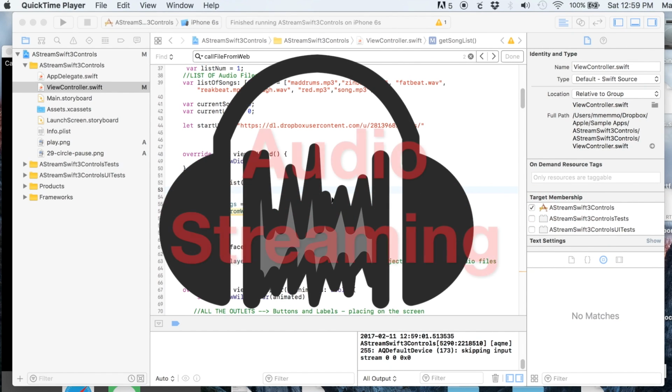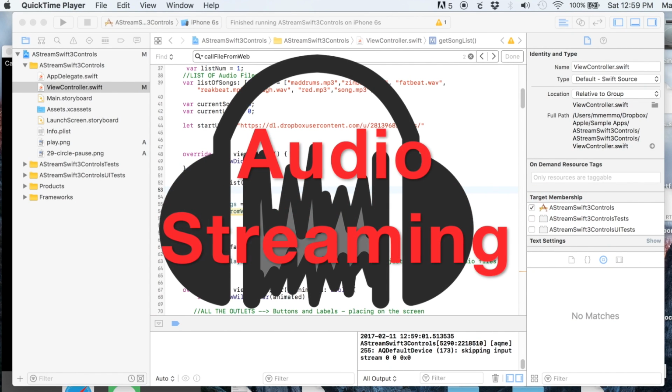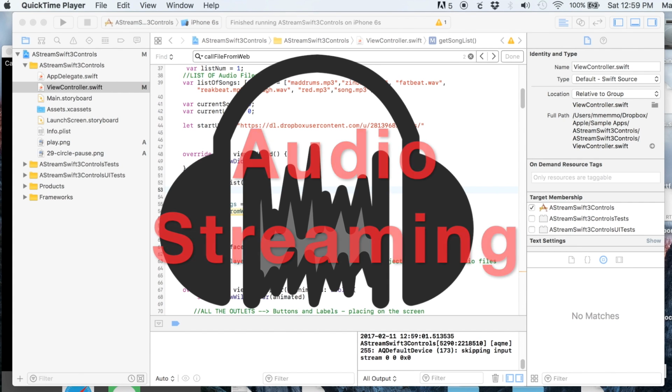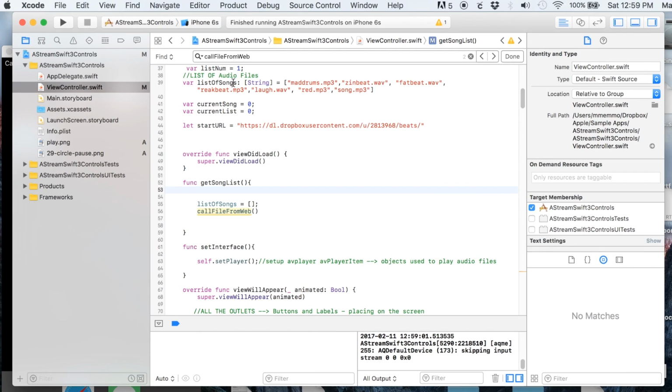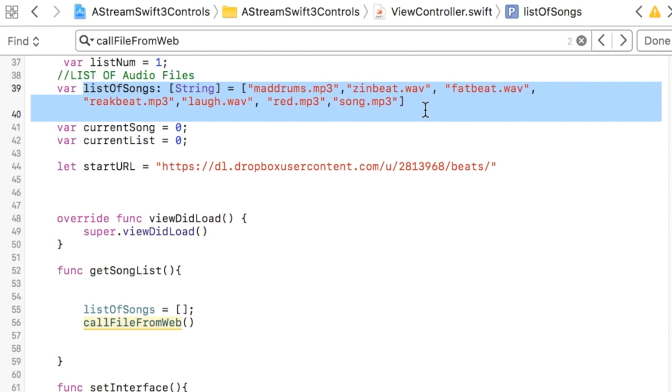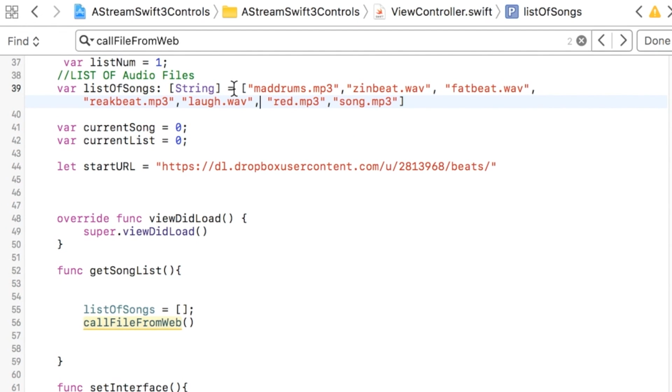So in this tutorial, I am building upon my last audio streaming tutorial with Swift. In the last one, we had an array of songs, or audio files that were on a web server, that can be played in this app. Now, the way it was done previously, the way I showed you in my last one, this is static. To update this, I would actually have to physically go in here and type in something new.